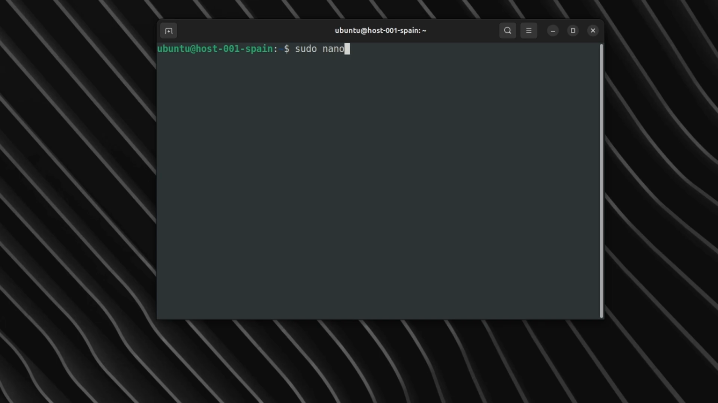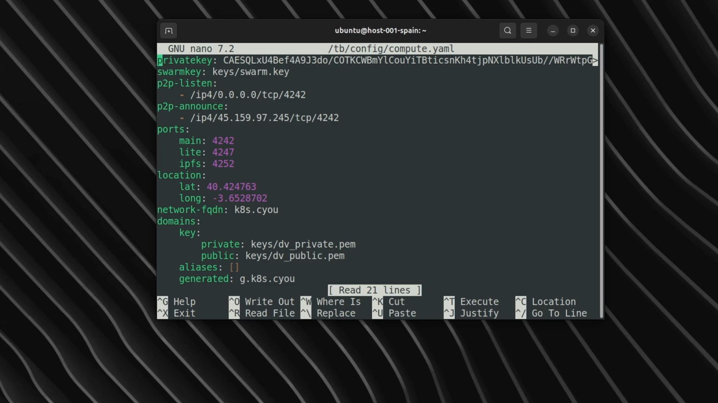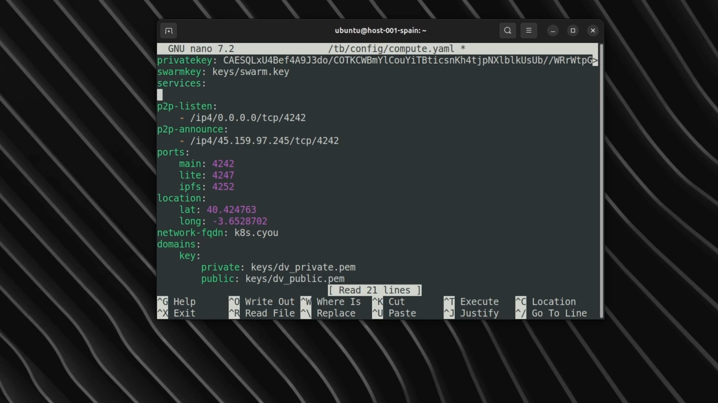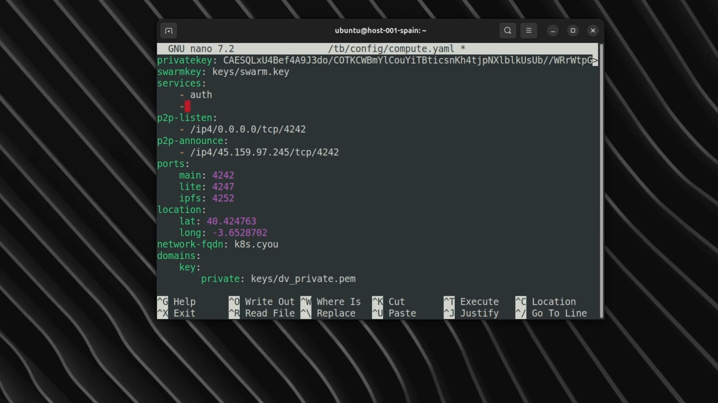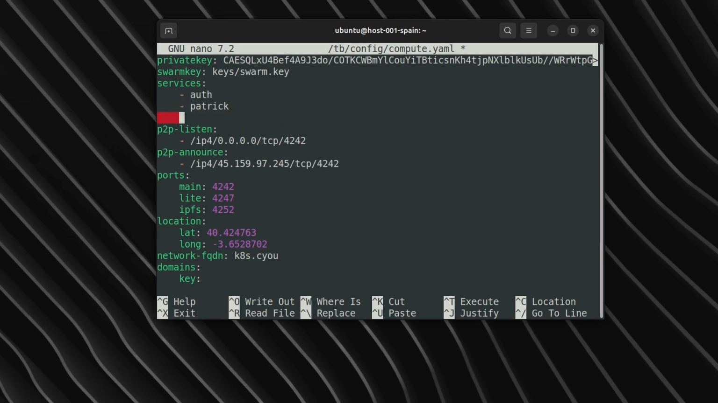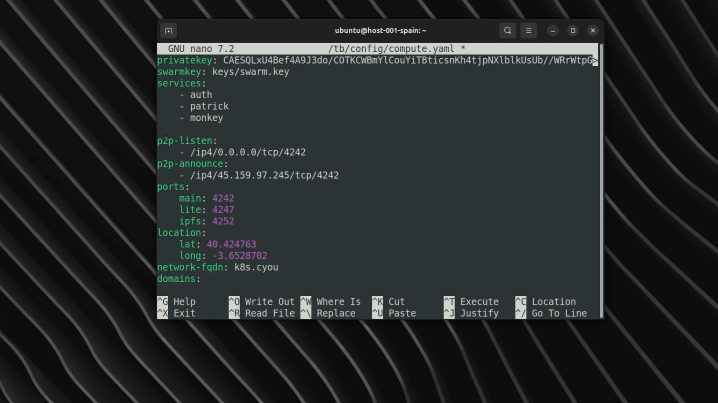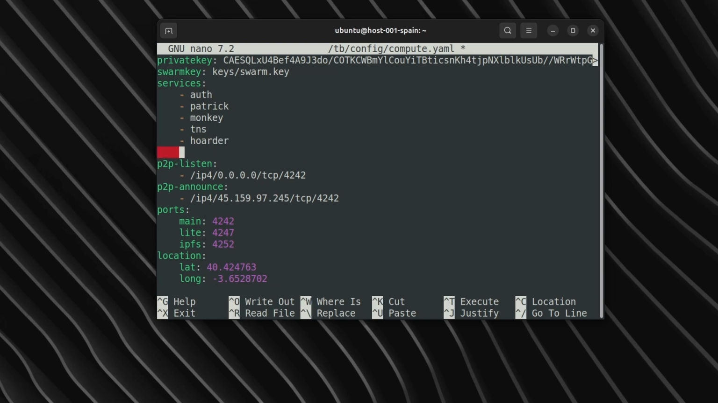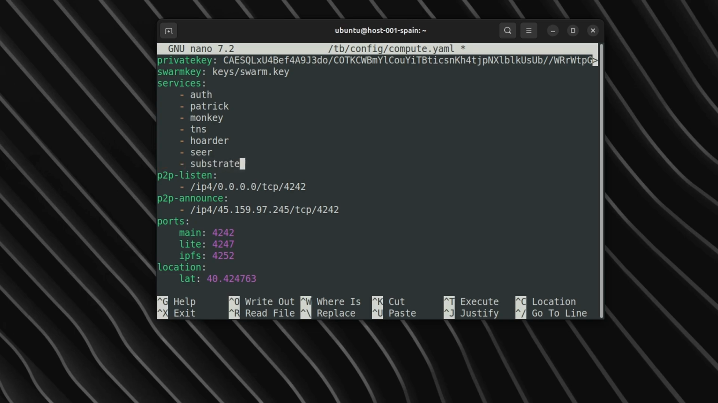We can fine-tune this configuration at tb/config/compute.yaml. We can add and delete services to our liking, but we must also watch for conflicting services like Substrate and Gateway. Auth service is for authentication and authorization. Patrick service is for CI/CD job orchestration. Monkey runs jobs from Patrick, and TNS is Taubyte's naming service. Hoarder handles object storage, Seer handles DNS-based service discovery and load balancing, and Substrate is the powerhouse of event processing in Taubyte.